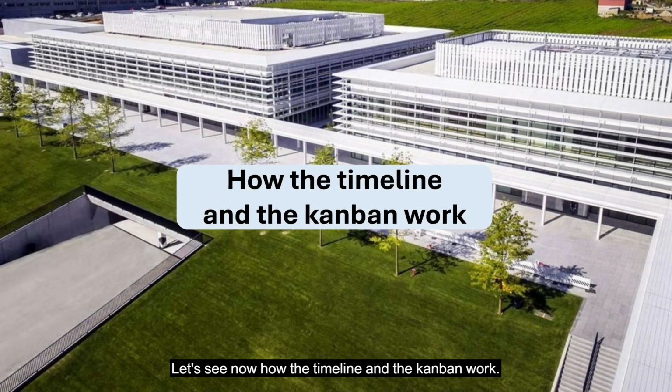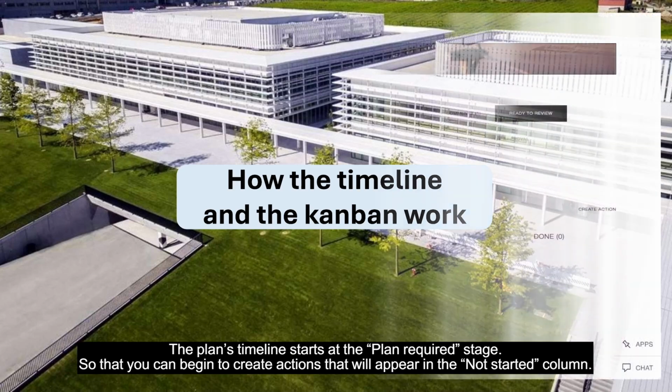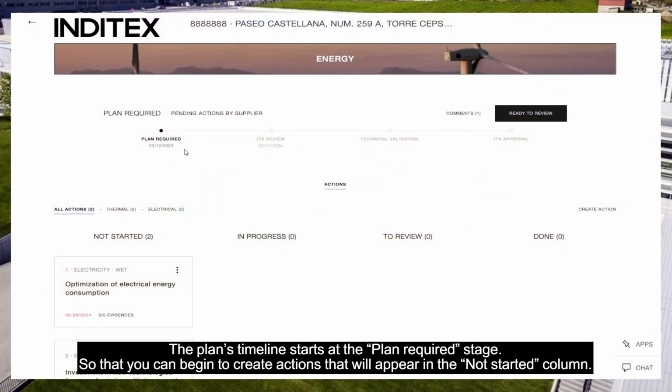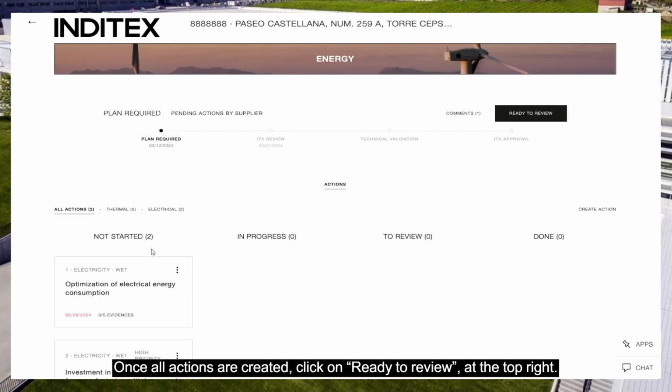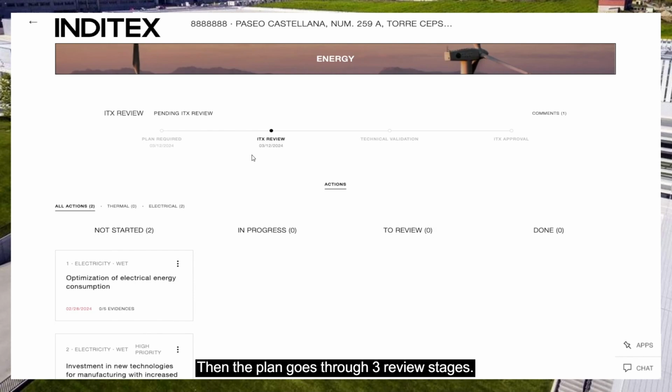Let's see now how the timeline and the Kanban work. The plan's timeline starts at the plan required stage, so that you can begin to create actions that will appear in the Not Started column. Once all actions are created, click on Ready to Review at the top right. Then, the plan goes through 3 review stages.